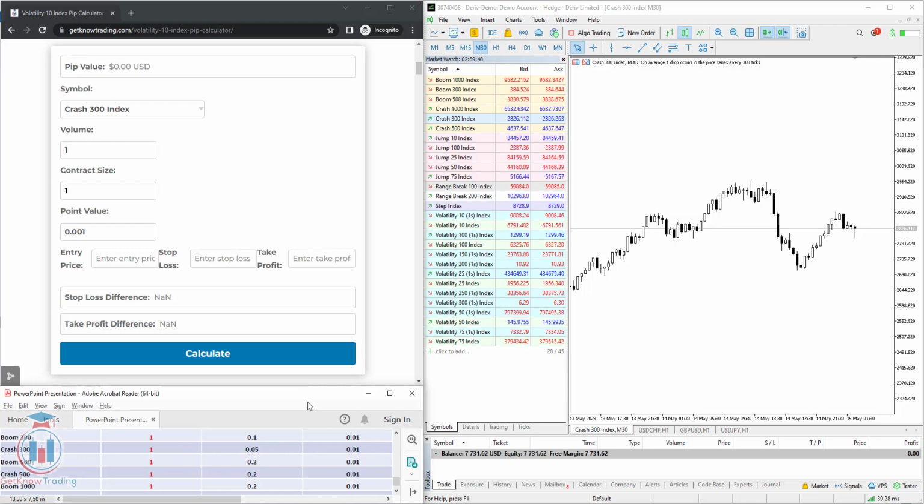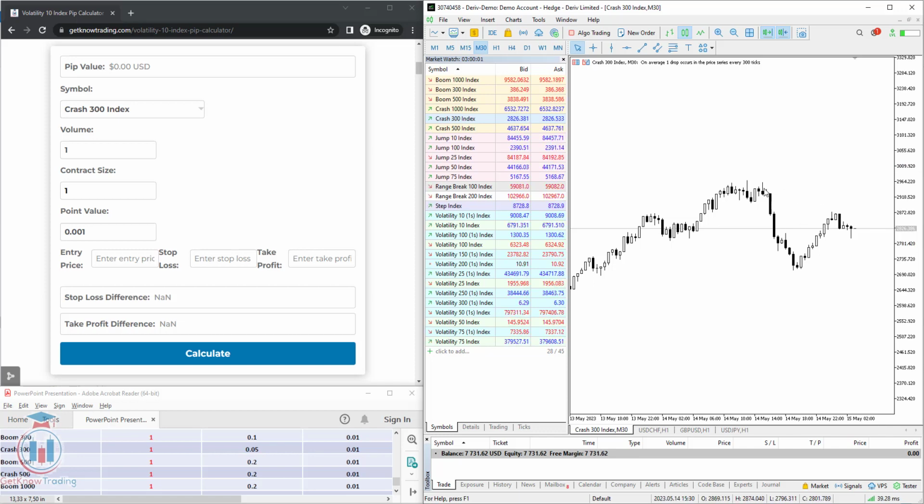On the right side, you have a MetaTrader 5 trading platform with the Crash 300 index, so you can see how the price changed, and also I will open two orders, one sell and one buy order, so you can see how to use in trading this Pip calculator for the Crash 300 index.